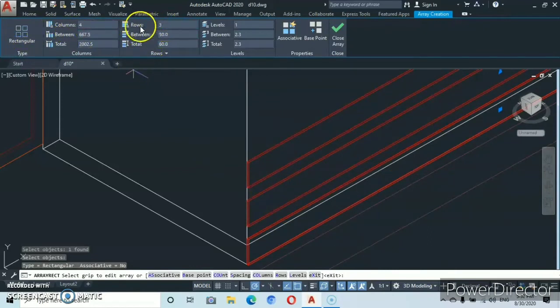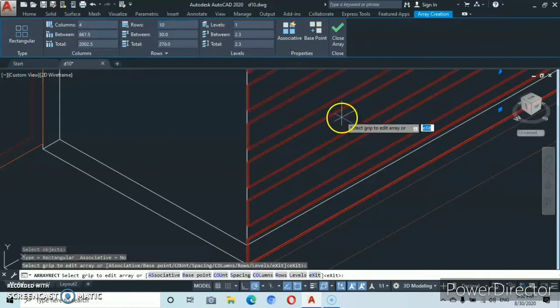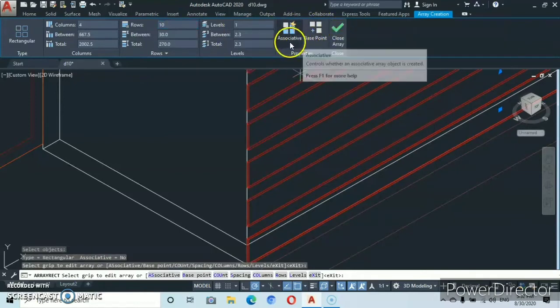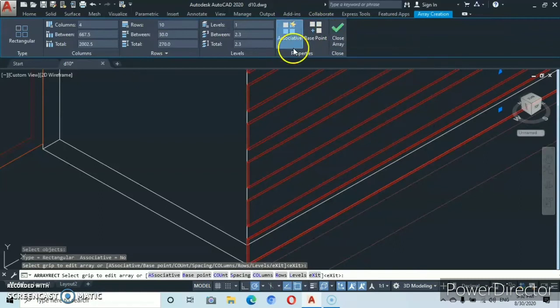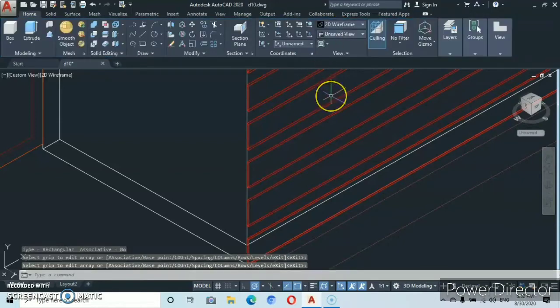Then let's take row. Under rows, you type in 10. Let's take in 10 rows. Okay, 10 arrays. Then enter, and up here you close. Make sure associative box is not checked. If it is checked like this, make sure you uncheck and you close here.